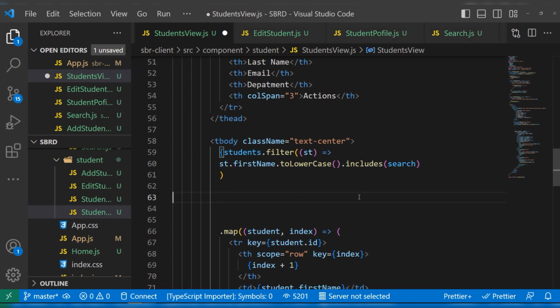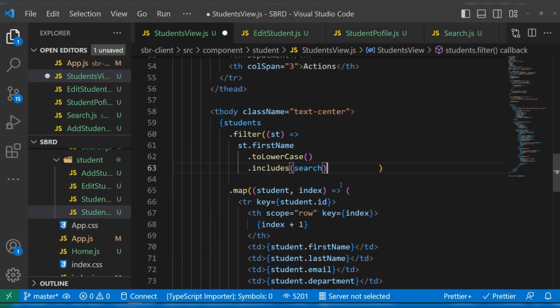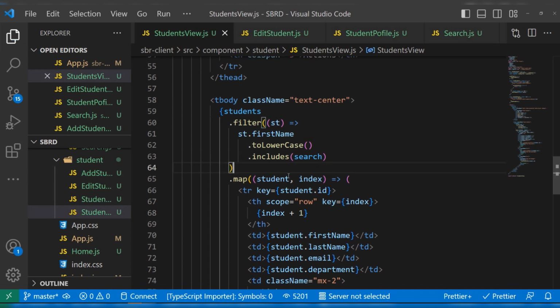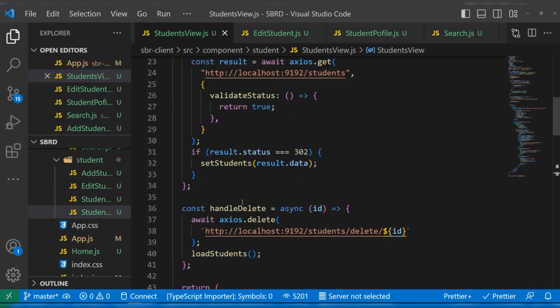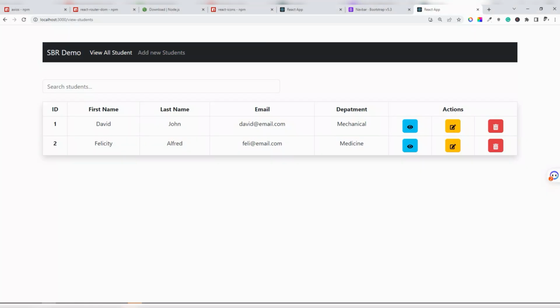So let me save for a better format, and now right here I'm just going to push this down so it will be a little bit clearer for us to see. Okay, so this is all we need to do here to search for students, right? Now we're going to go to our browser and test this functionality.